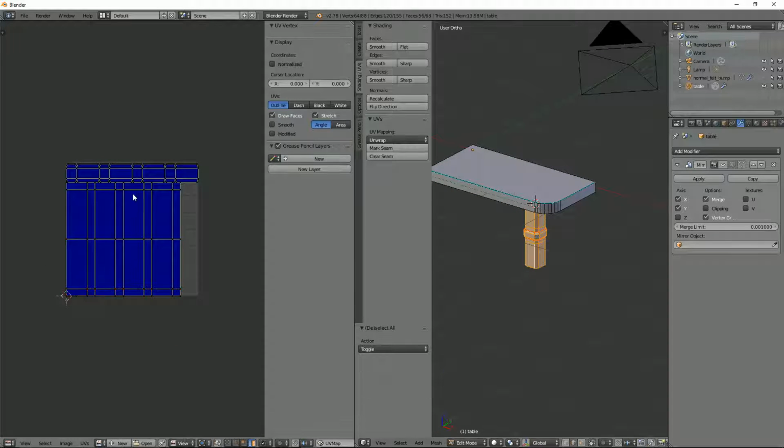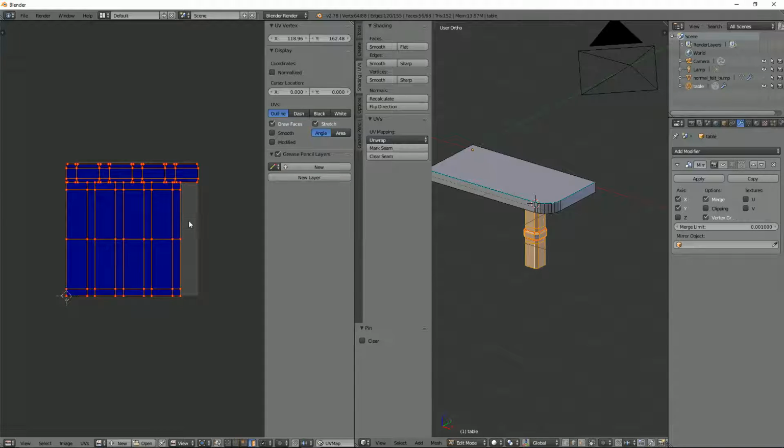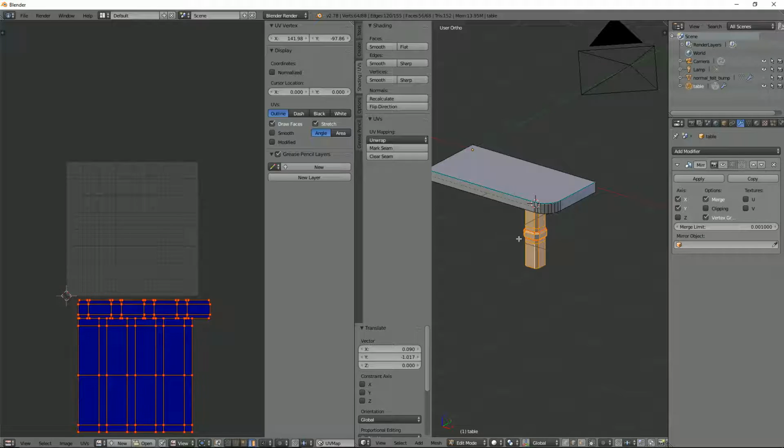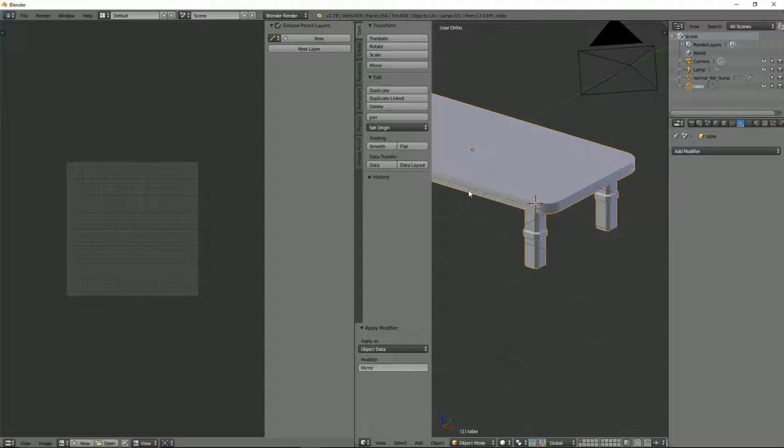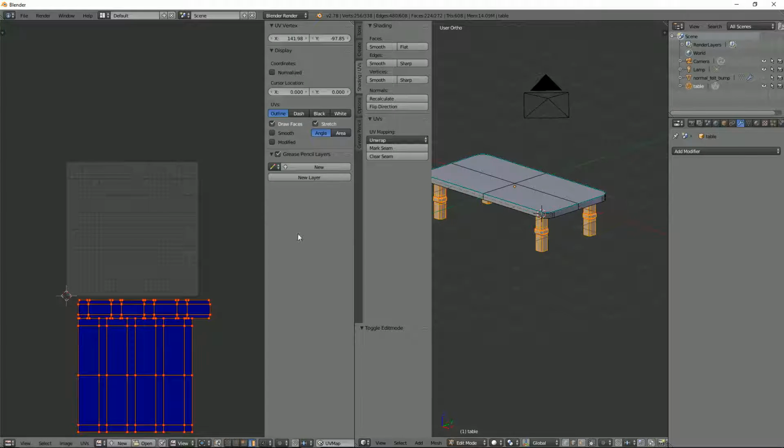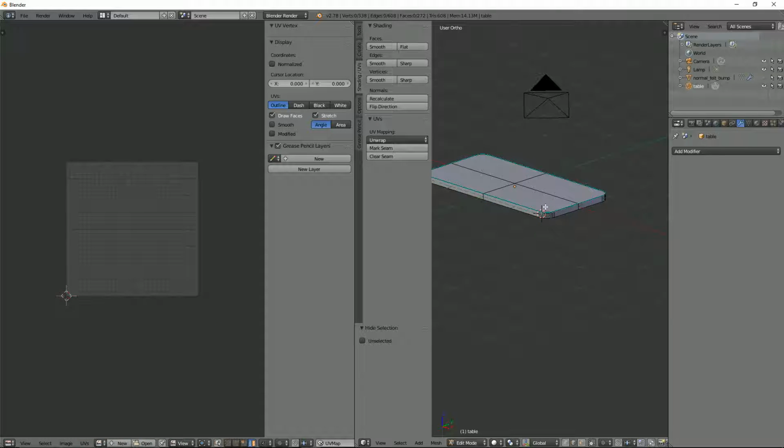So what we'll do is press A, and then press P to pin it. The reason for that is that when we apply the mirror modifier, it'll keep it in the same place. So we'll just grab that and move it down there. Tab back out, and then we'll click the eye back on and press apply. All right, good. And now if we tab back in, you can see that's still there. But what we'll do is hide that.